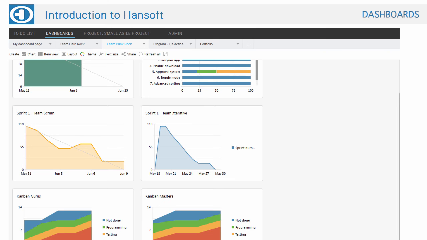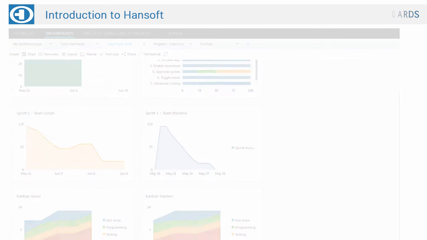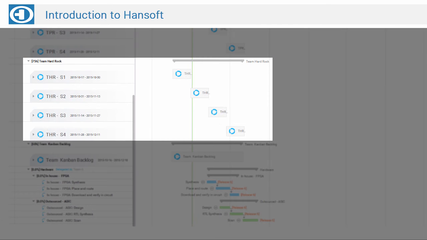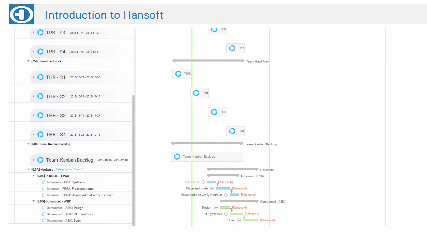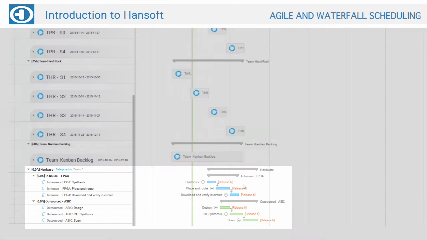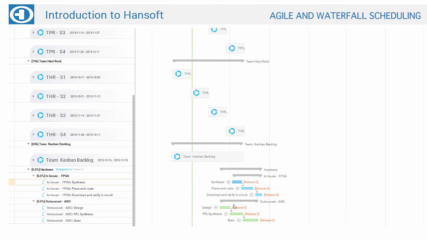So, we said projects and programs can look very different in Hansoft. Let's have a look at some other examples. In this project, you can see teams working with agile methods. But below, we can also see teams working in traditional waterfall scheduling. This can be managed just as easily as agile methods in Hansoft.